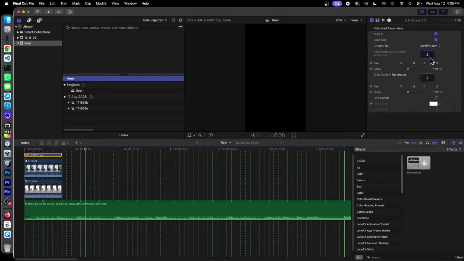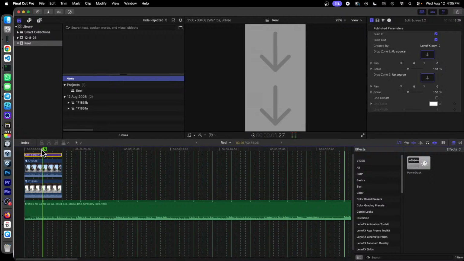Okay, back to split screen. So there are two empty slots here. To create a stacking video, we need to drag our compound clips into these slots. Why compound clips and not the original clip? Because our compound clip has already done the reframing. We are pointing in the right direction.